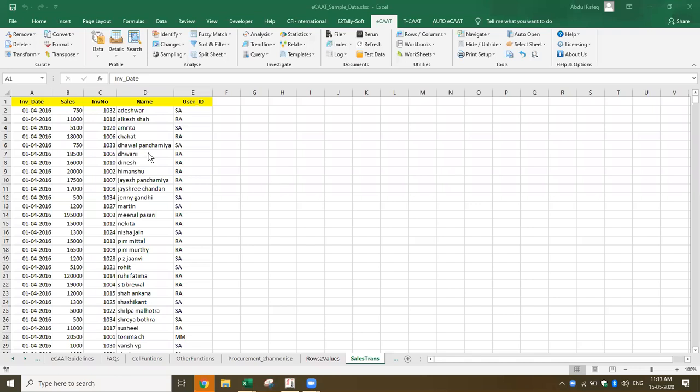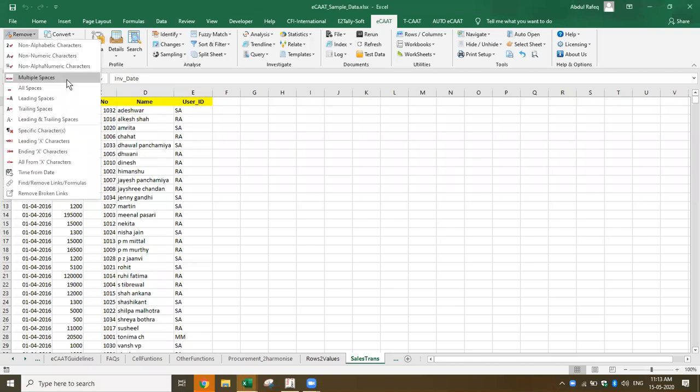For example, let's say I've got the sales data. This is sample data I've got. I want to do some analysis. I'll show you the analysis. Before that, let me show what I can do here in the curate functions. For example, I've got some data where I want to remove non-alphabetic characters, non-numeric characters, multiple spaces. Like that, I can do a lot of cleaning of the data.